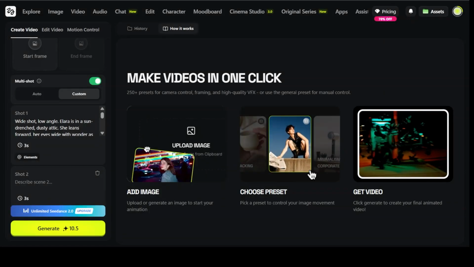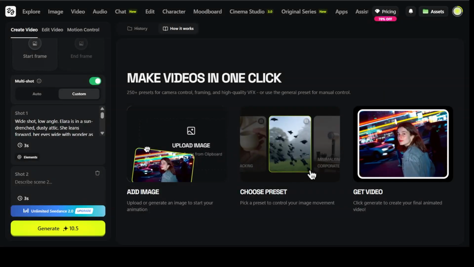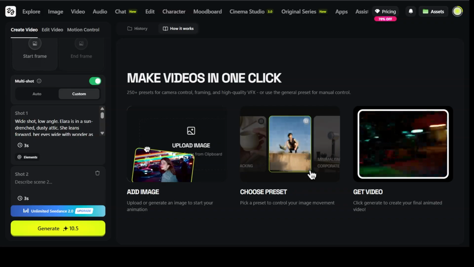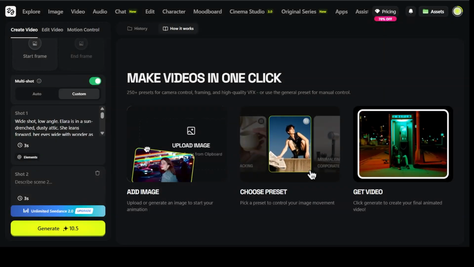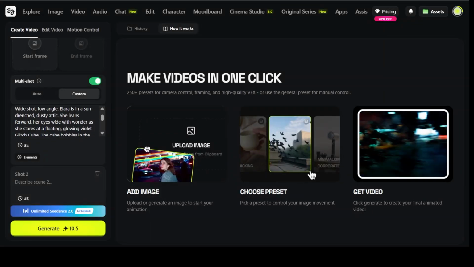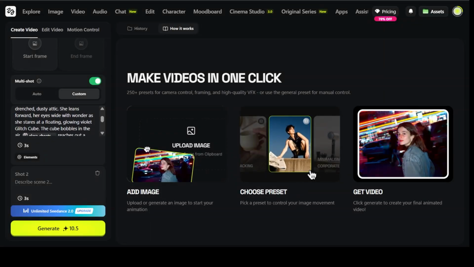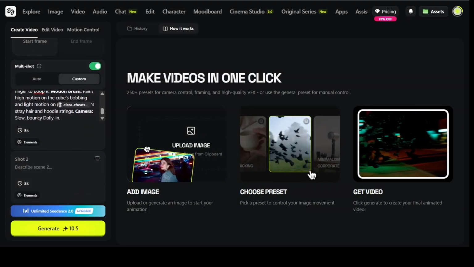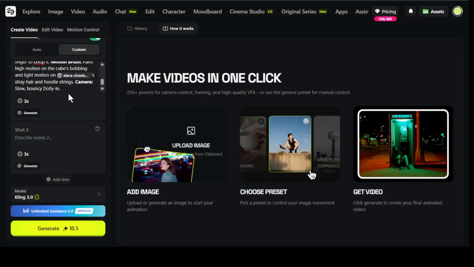I've described the entire scenario, how this shot should look. It's a wide shot, low angle. Elara is in a dusty attic. Then there's this cube right in front of her, which is bobbing. And then I've basically added the camera movement.